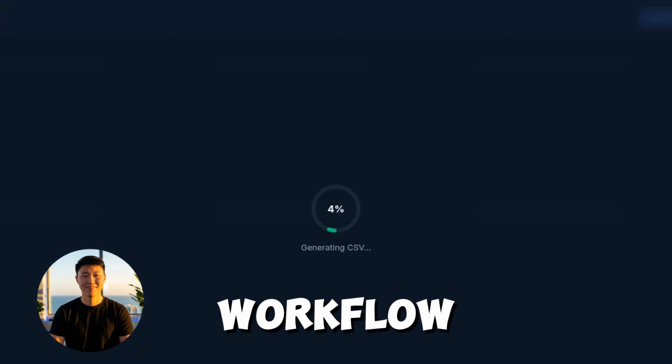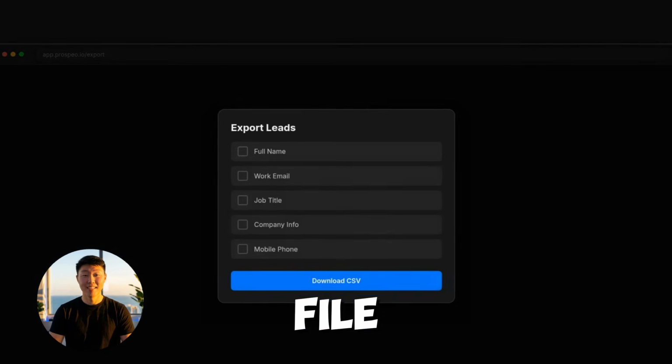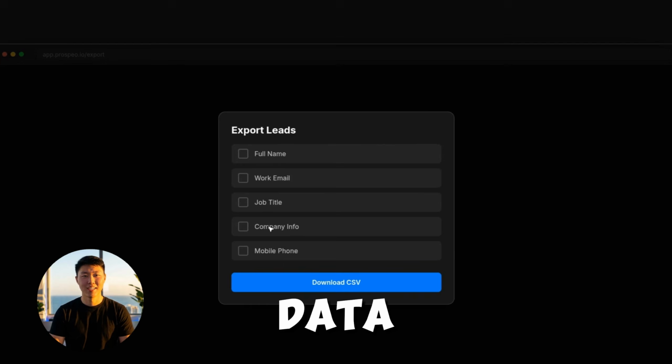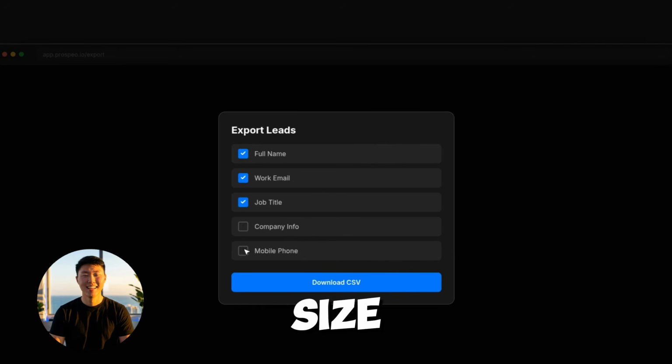If you're running a simple workflow, exporting a CSV is totally fine. You click export, choose the fields you want included, and download the file. That CSV will contain all of the enriched data attached to each lead. So full name, job title, company info like industry and size, verified work email, and mobile if available.